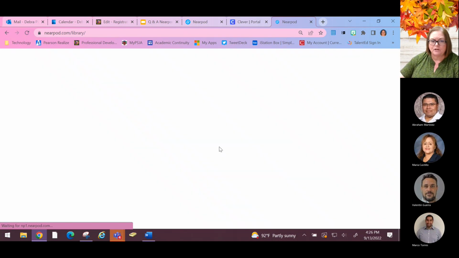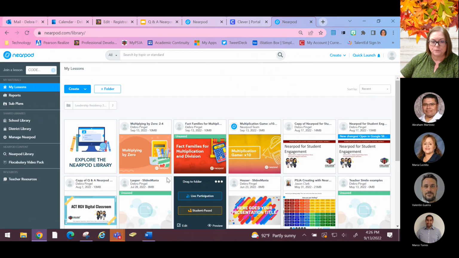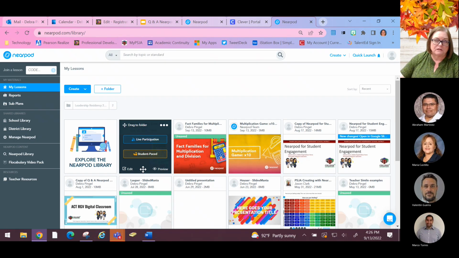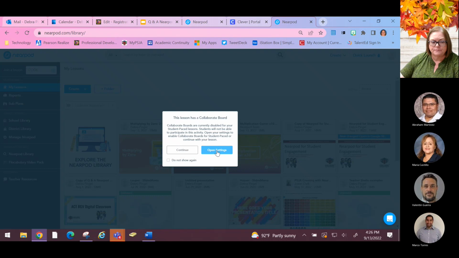So we can go back and look at the student paced. So now maybe there was a student that was absent or a couple students, and I still want them to do this activity. I can actually do a student paced. Now, this lesson has a collaborative board, which doesn't work in the student paced activity. They just want you to be aware of that. If you do have that kind of activity, it won't work in the student paced.